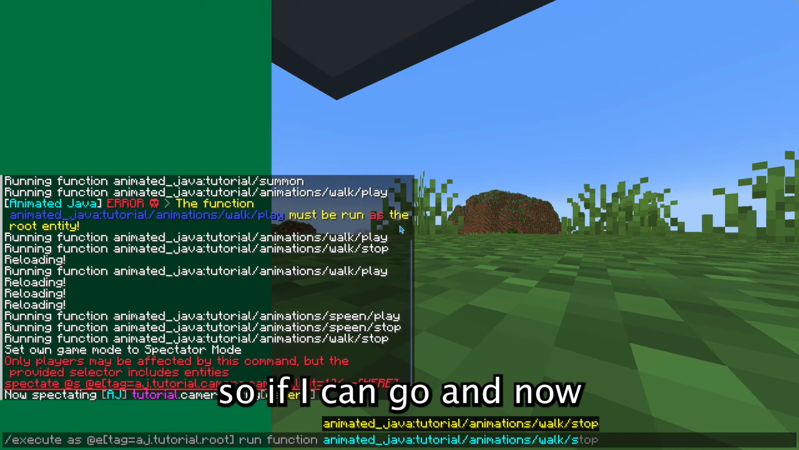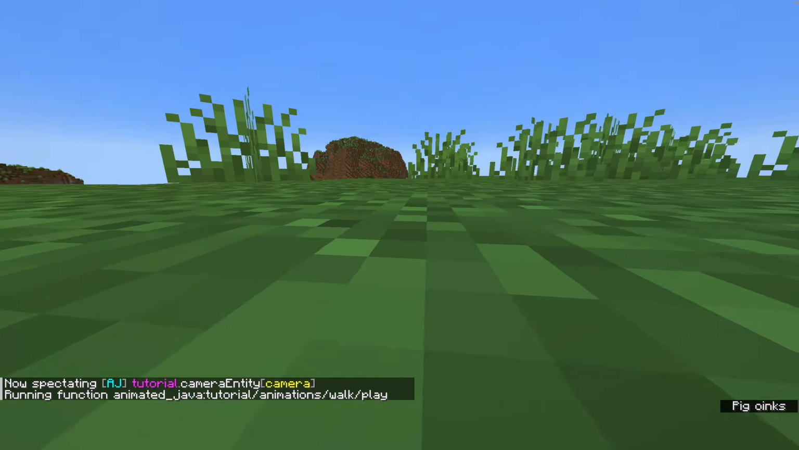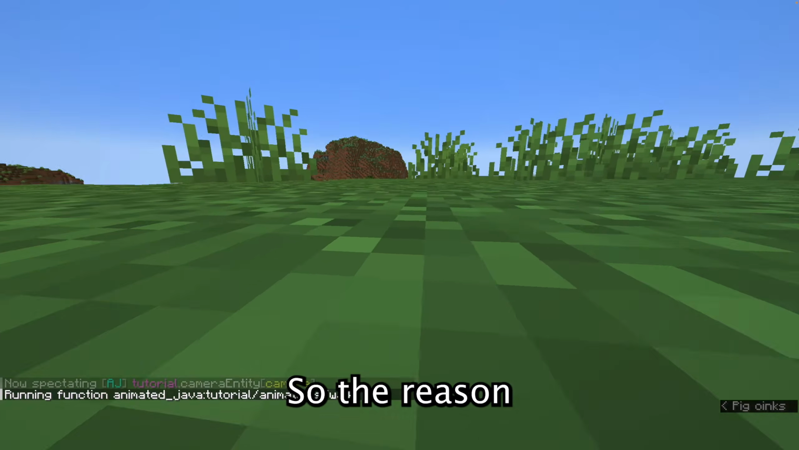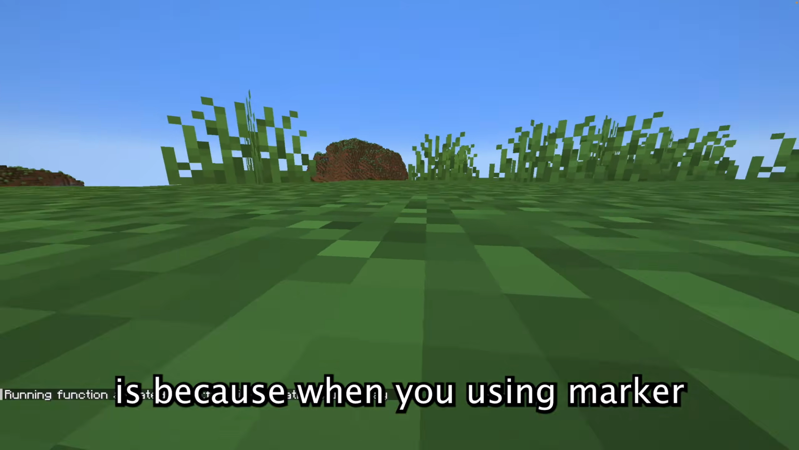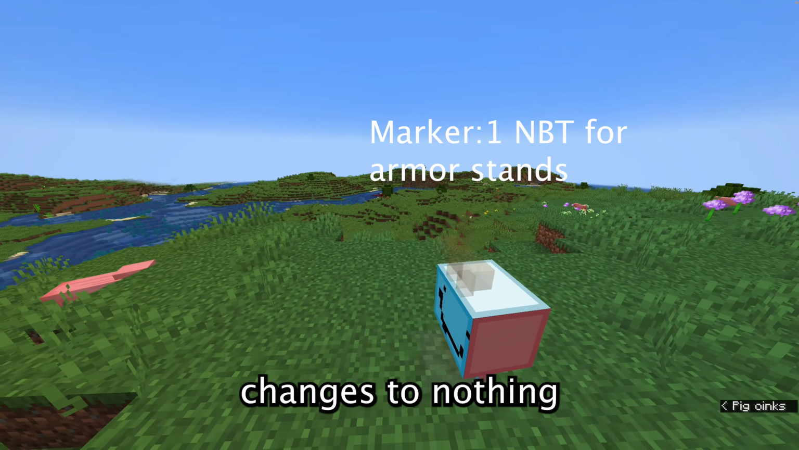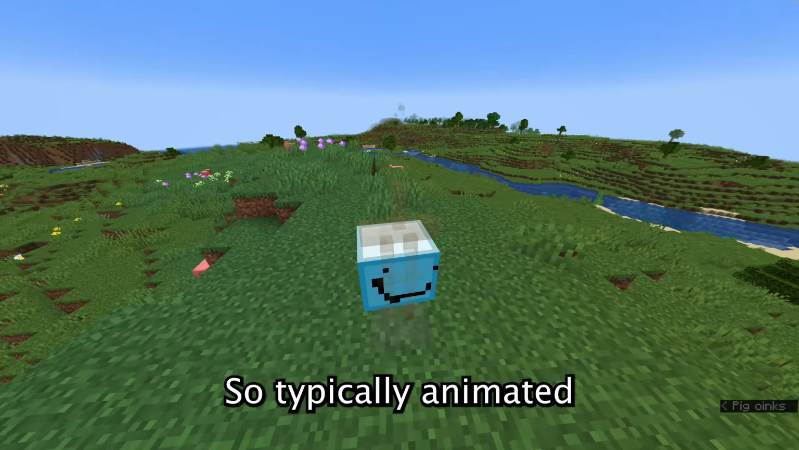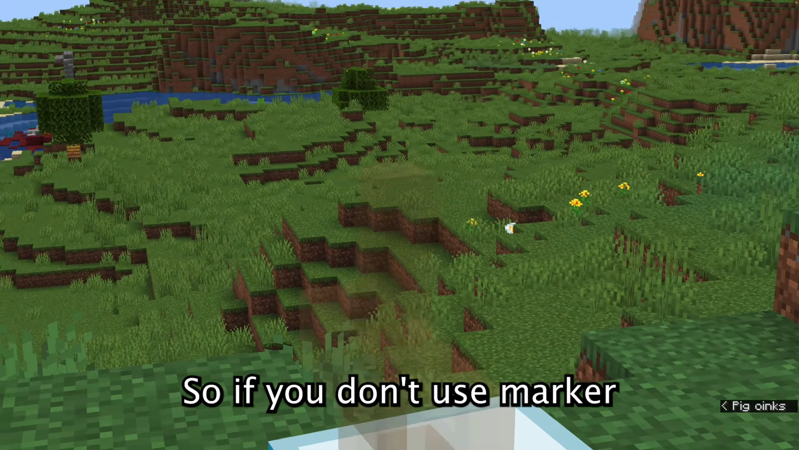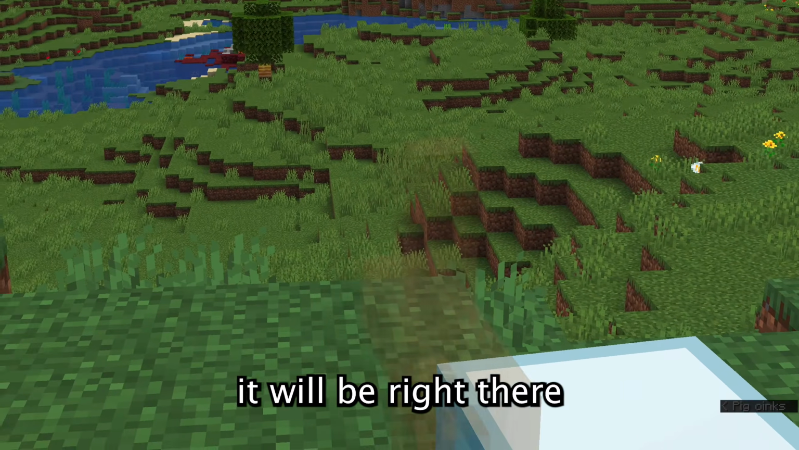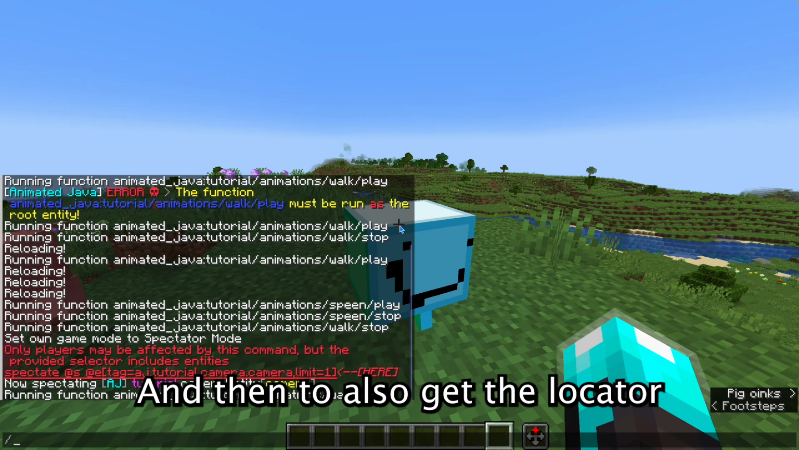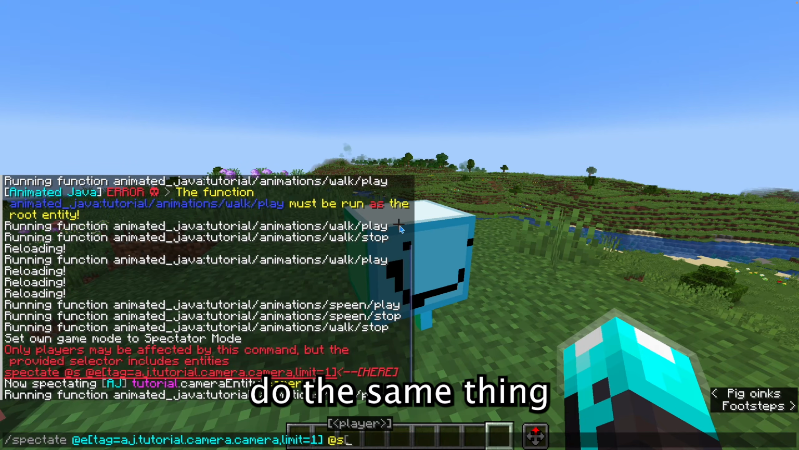So if I can go and now run the walk animation, you can see that I'm now doing this. So the reason why I'm on the ground is because when you're using marker, the armor stand hitbox changes to nothing. So typically animated Java accounts for this and has it at your face. So if you don't use marker, it will be right there, where it's supposed to be right here in the animation.